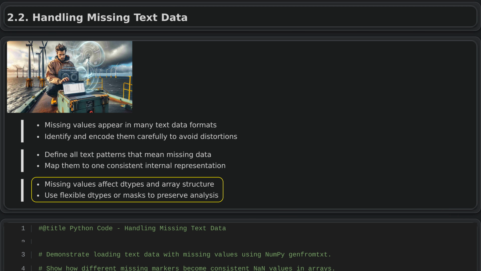When working with data that has missing values, you need to think about how they affect data types and array structure. If a column in a CSV file is mostly numeric but has some missing entries, a basic loading method may treat the entire column as text, which makes numerical analysis harder.